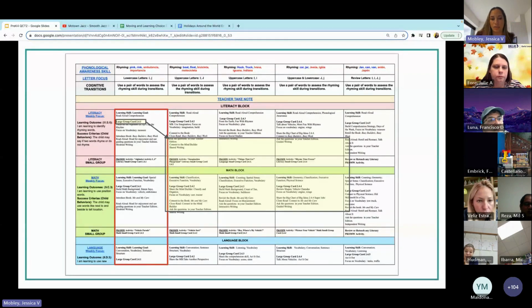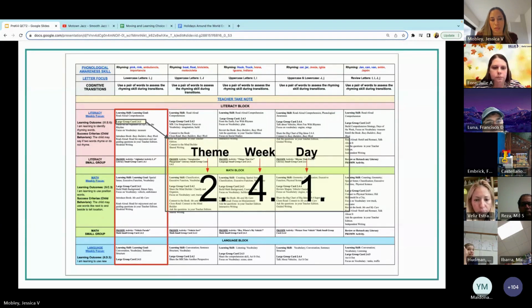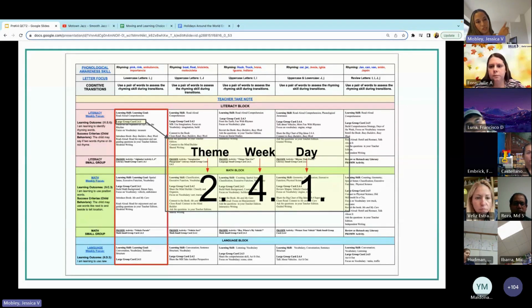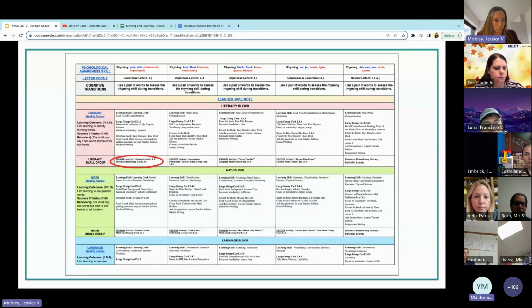So you'll notice here that the numbers will tell you the theme, the week, and the day. Okay, so on your teacher guide, teacher card, you'll see this will be theme 2, week 4, day 1. So day 1 is 2.4.1. Day 2, 2.4.2. Day 3, 2.4.3. Day 4, 2.4.4. Day 5, 2.4.5. Okay, and it's the same for your small group cards too. So it will tell you what small group cards you need to pull.